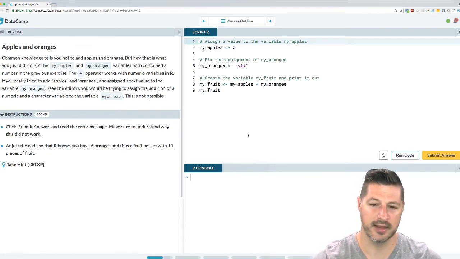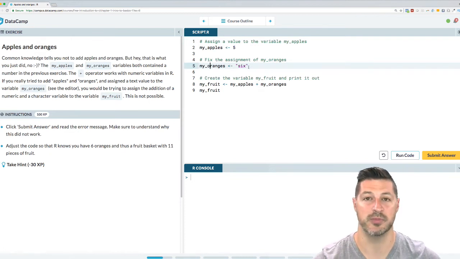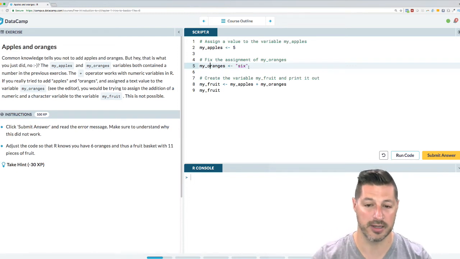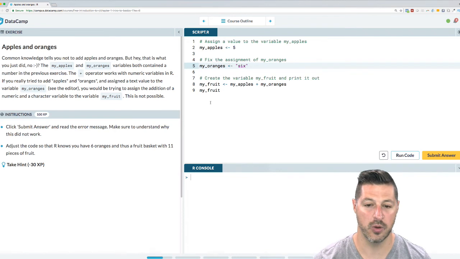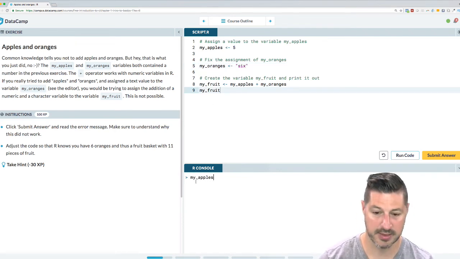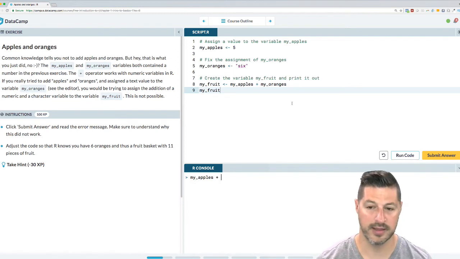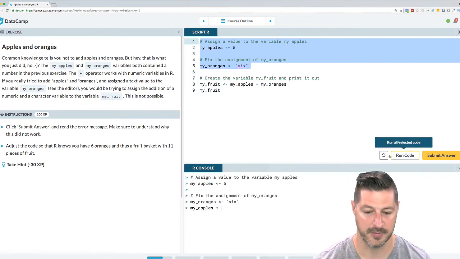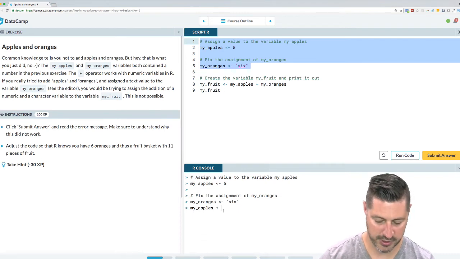And so what this is telling us is that if we assign a character variable to my oranges, so instead of the number 6 we put the character 6, which is indicated as a string of characters within quotation marks, it's telling us that we can't add the number 6 and the number 5. And so we can actually try this. Let's go into the console and see what happens. So let's add my apples, and we'll add my oranges. Well, I think first we should run this code so that the assignment is there. Okay. And now we want to do my apples plus my oranges.